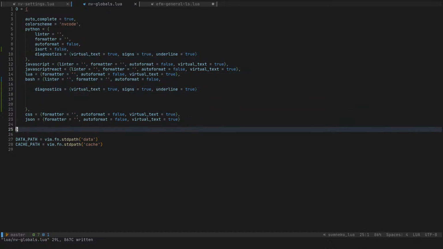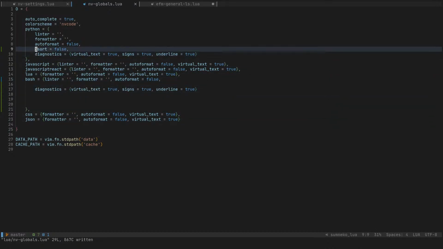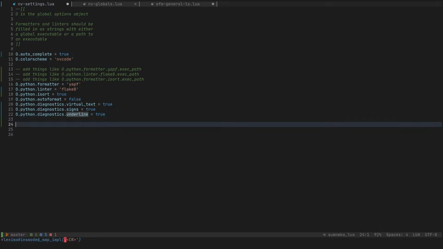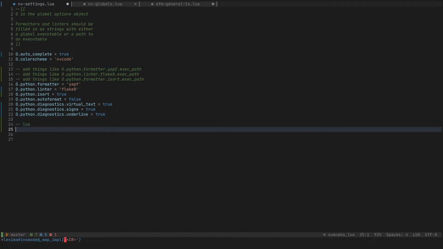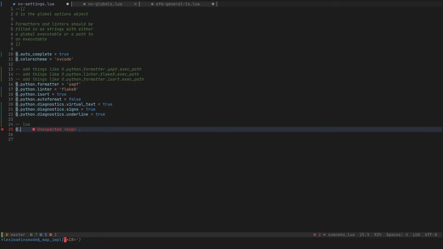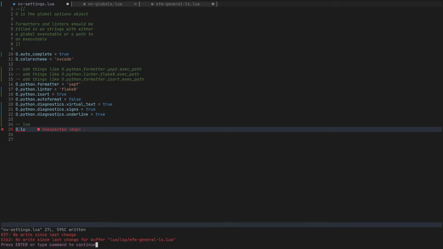You know what? I don't think I have formatting active for Lua right now. Let's see if we can do that. So if we do Lua and then O dot, is my autocomplete not on? O dot, it might still be off. Hold up.